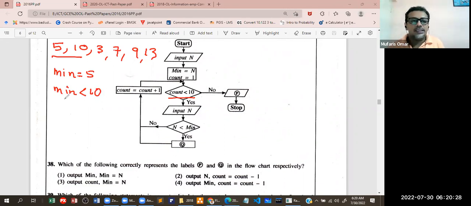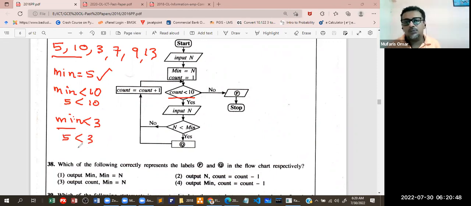So now 5 is less than 10, so 5 is still the minimum. Okay, that's fine. So you don't need to worry. So you go to the third number. Now, is my minimum less than 3? My minimum is 5 now. 5 less than 3? So which one is the smallest one? 3. So I have to change the minimum value to 3. Like that, you have to continue. Okay, that is the idea, right?